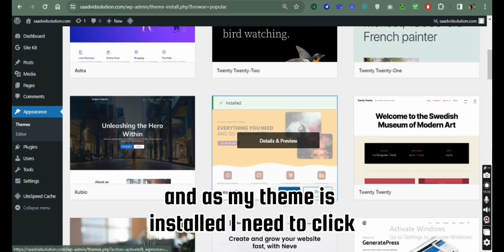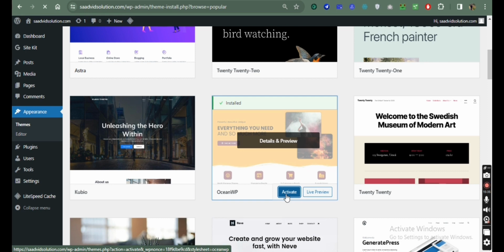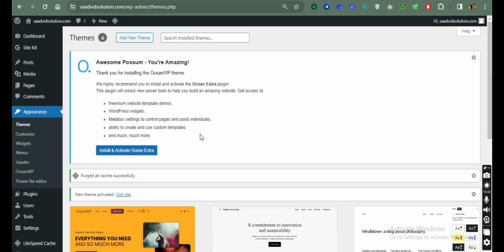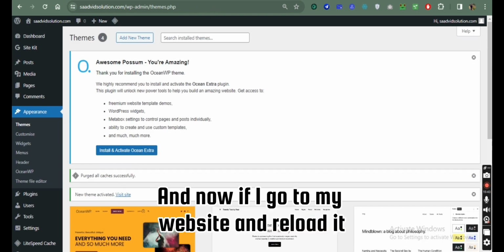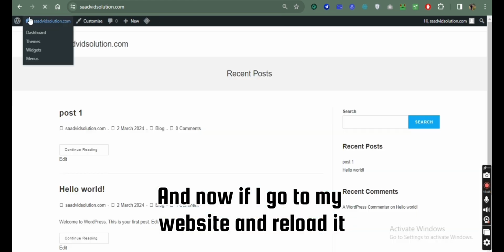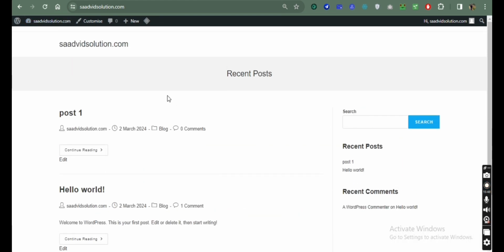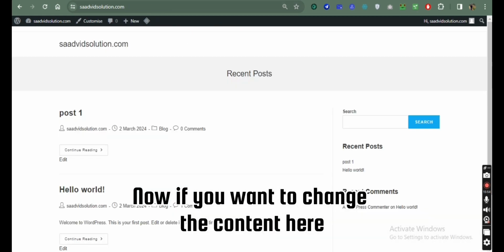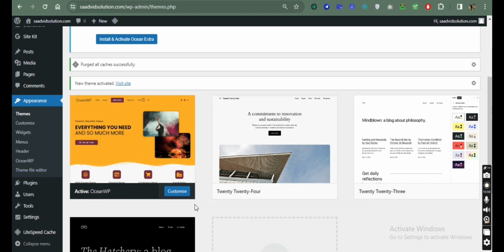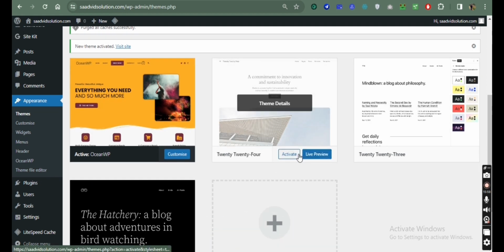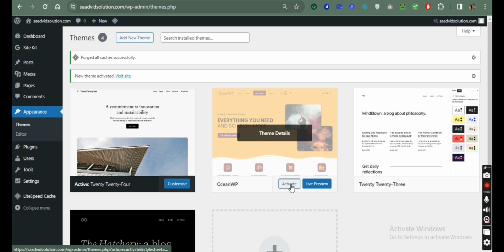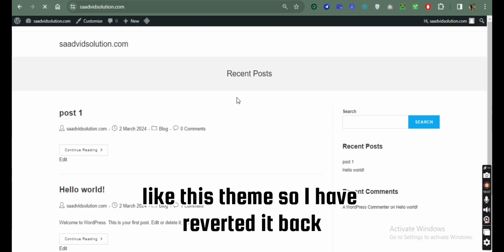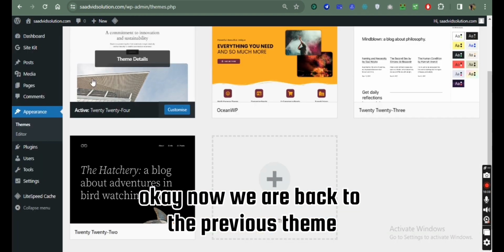And as my theme is installed, I need to click on activate also, and it might take a few seconds to activate the theme, and the theme is activated. And now if I go to my website and reload it, you can see the theme is different, and it has changed. So this is how it all works. Now if you want to change the content here, now I'll just use this one for now. Okay, now I have reverted the theme. I don't really like this theme, so I have reverted it back. Okay, now we are back to the previous theme.